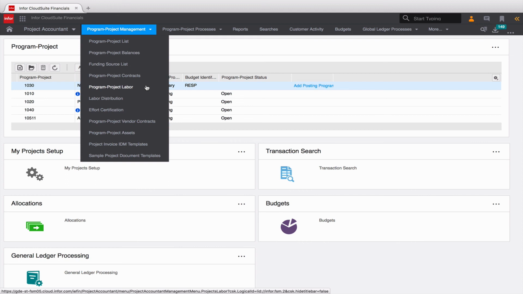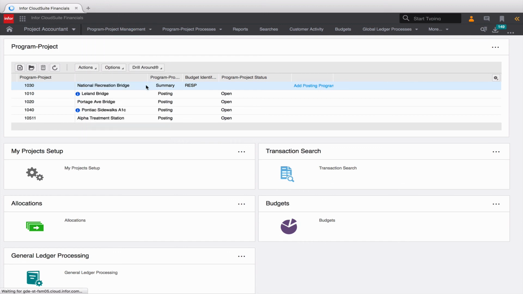So this should give you a high-level overview of the project accounting capabilities within the solution.